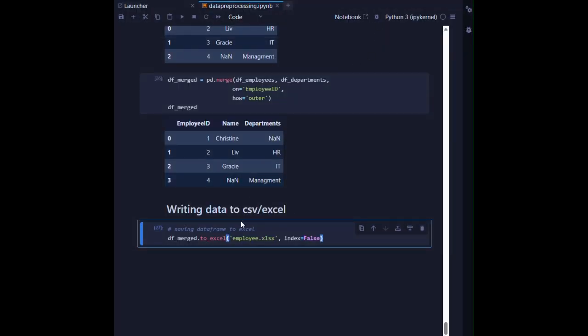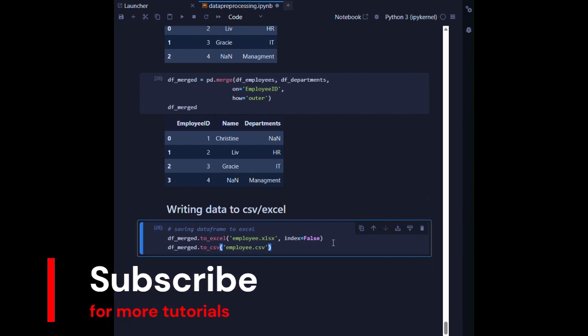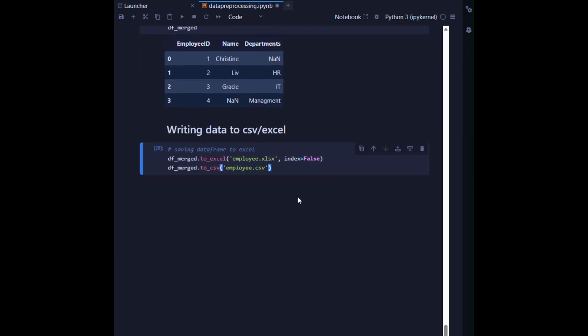Okay, back to our file, and of course you can do the same for a CSV file. You can just write to CSV. Then again here the file name employee.csv. It's just the same. Okay, that's it for this tutorial.